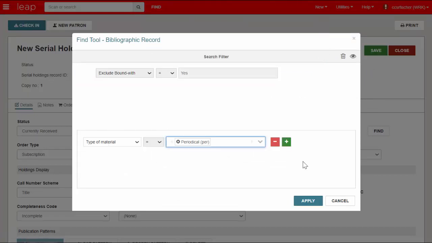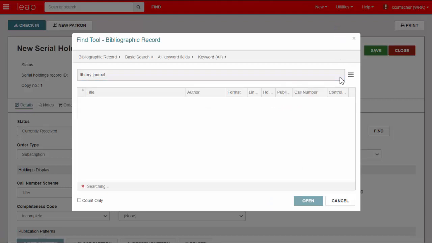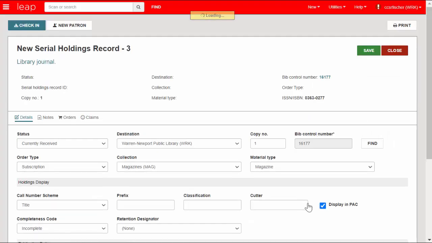You can filter the results by type of material of periodical or newspaper, then press Apply. Type in the name of the magazine, then press Search. Select the appropriate bibliographic record and then press Open.